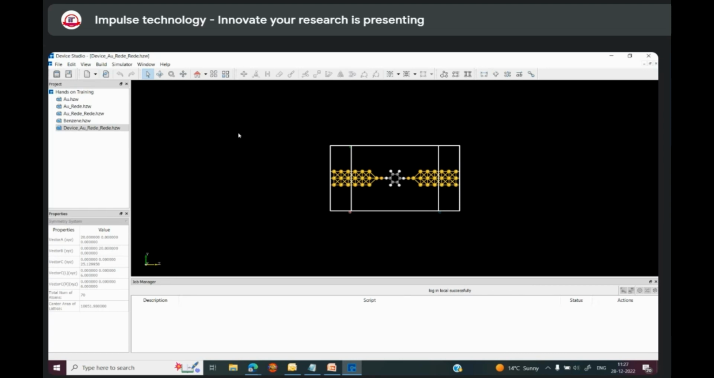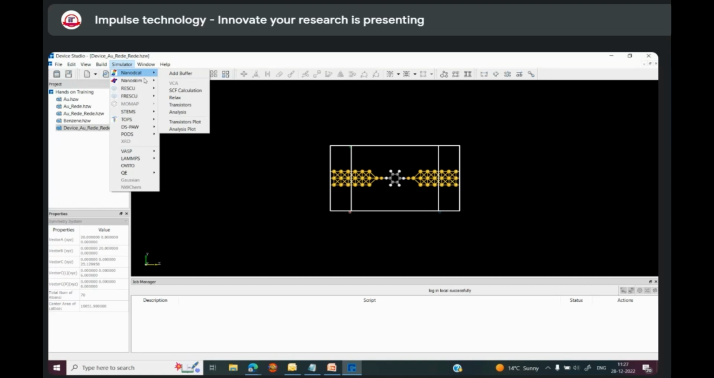And if you want to calculate this device property, you can click on the simulator, and in simulator you can see multiple options are there. NanoDCAL, this is for DFT and NEGF method, and this is the RUSCHEM for DFT and DFPT, density functional perturbation theory. And this software also supports the user interfaces VASP, LAMMPS, OVITO, Quantum Espresso, Gaussian, Newton. So you can click on this NanoDCAL, and this is the SCF calculation, self-consistent field calculation.